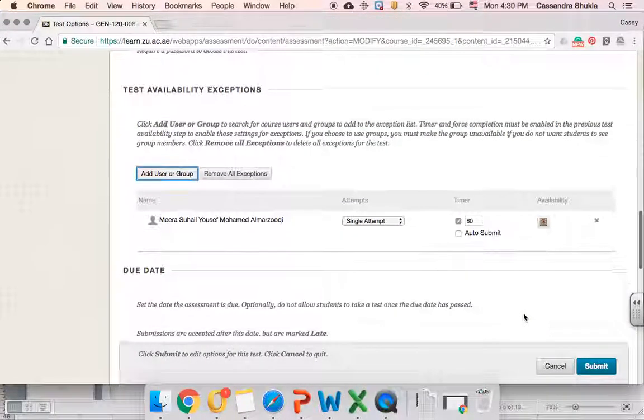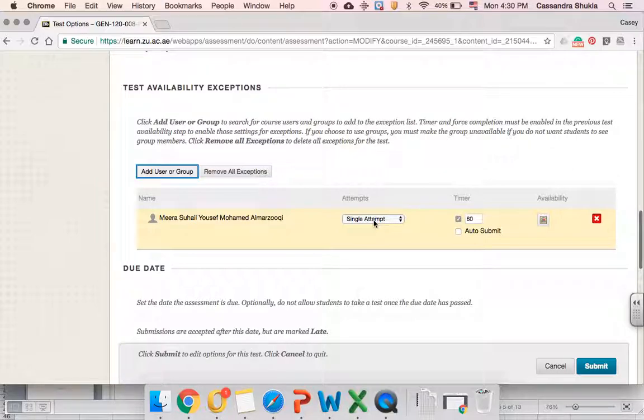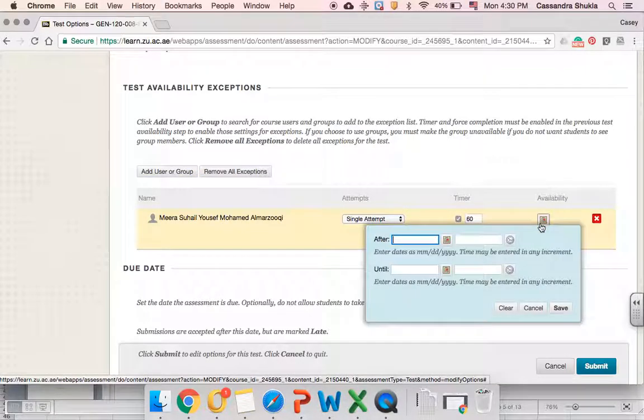Now once I do that, I need to change a few things. We're still going to do a single attempt. You've got her timer. Make sure that auto submit is not checked. But then I need to set her availability. So I'm going to open that up.